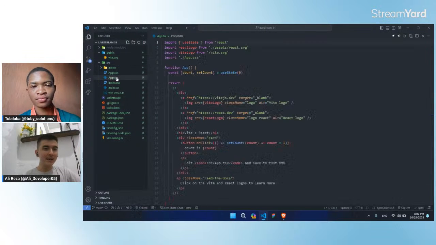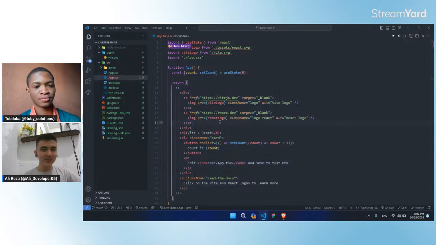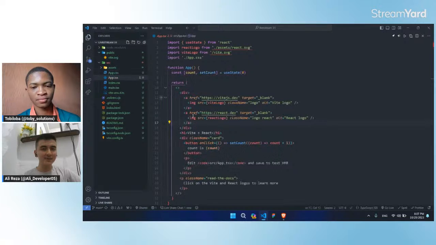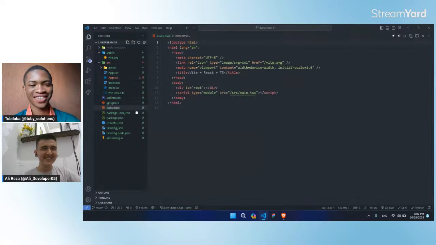We have App.tsx and App.css, and we are going to work with these files. The rest is not that important. Index.html is the HTML file which main.tsx is going to be connected to. I think that's all for me.